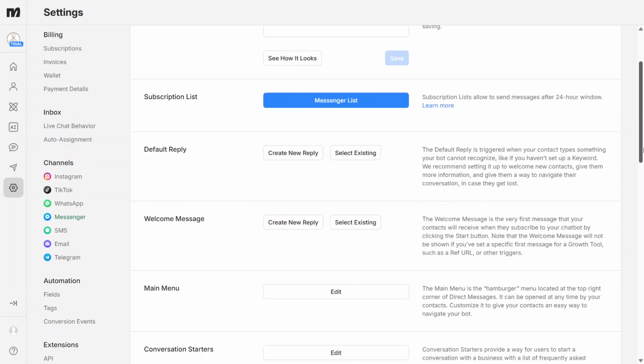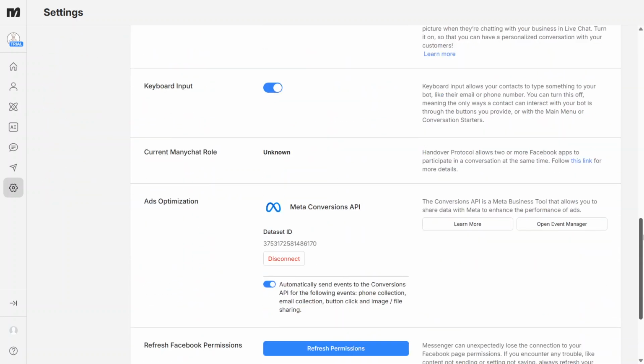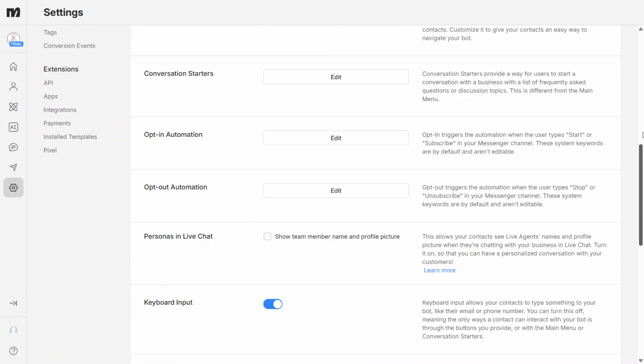You'll also have access to your main menu and different opt-in automations, allowing you to design the exact experience people get when they message your page. At this point, your ManyChat account is fully connected to Facebook Messenger and ready for you to customize and build out your automation flows.